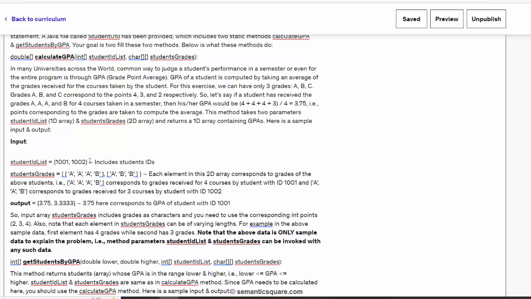So here is a simple example that we have, and it's just a sample data. So the input can be anything. It can be 100 students and 100 different grades also. So this is just a simple sample data, and here we have 2 students, and this is a 2-dimensional array which is showing the grades of these 2 students. The first element here is a 1-dimensional array and it shows the grades of the student 1001, and the second one is the grades corresponding to the second student. So the second student has signed up for 3 courses, and these are the grades that he or she has received. All right. So this is a 2-dimensional array.